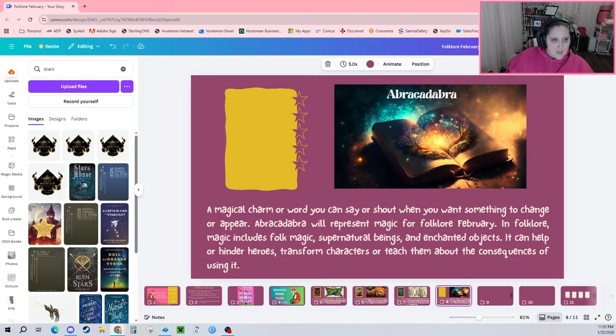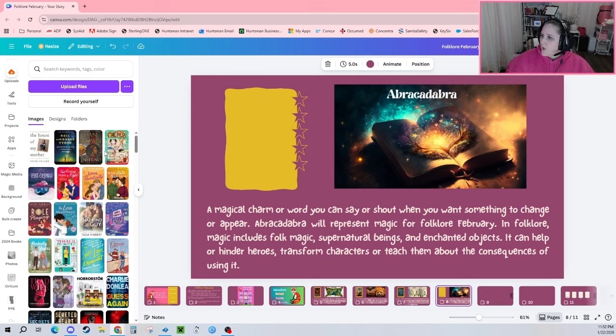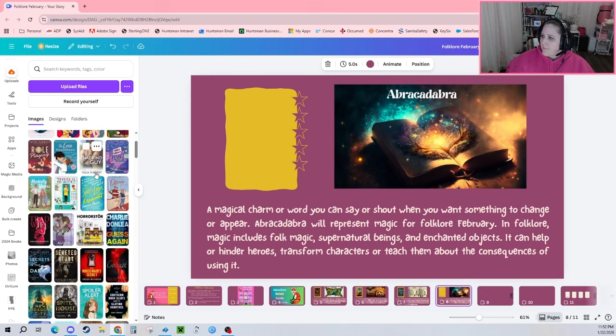Okay, abracadabra. Legendborn is the one I chose for this one, if I can spell. And it's a magical charm. Oh, apparently I don't have it. Magical charm or word you can say or shout when you want something to change or appear. Abracadabra will represent magic for Folklore February, and folklore magic includes folk art, supernatural beings, and enchanted objects. Help hinder heroes, transform characters, or teach them about consequences.